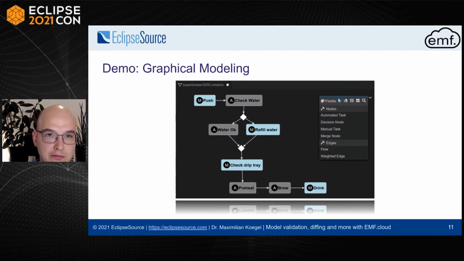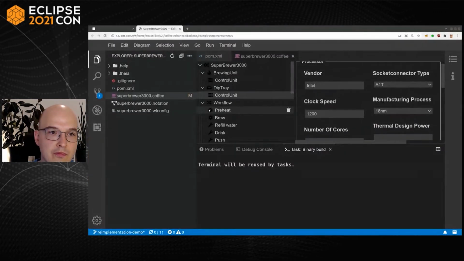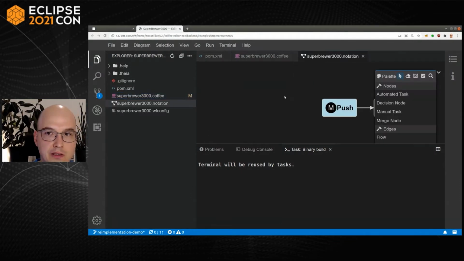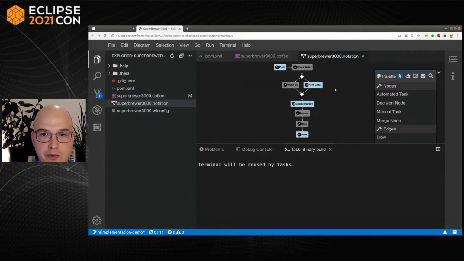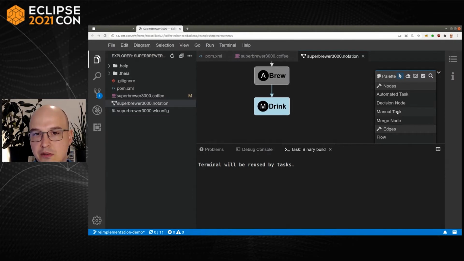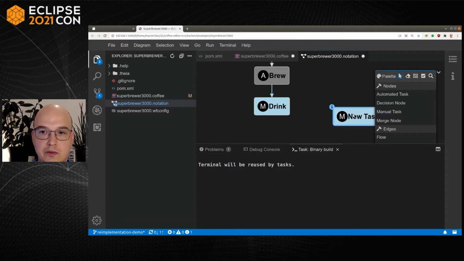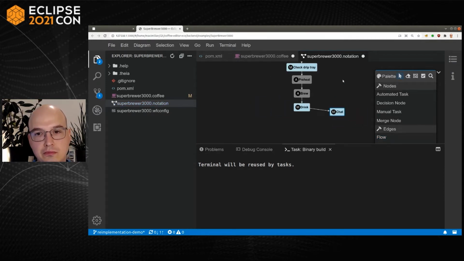Graphical modeling. We also have a file that makes up a diagram. So we have this diagram here. And this is a diagram editor that I can just create new nodes with. So for example, I could create a node chat here and then connect the two with a flow. And there are all kinds of other tools for the graphical editor.